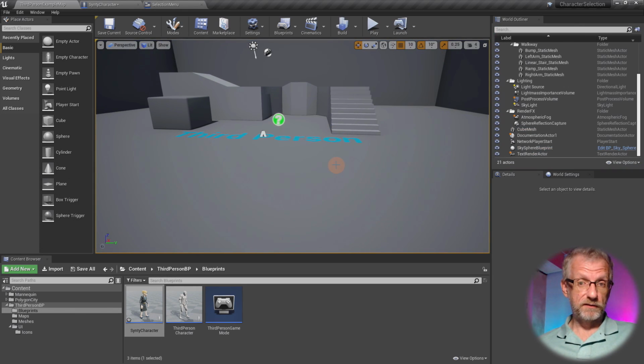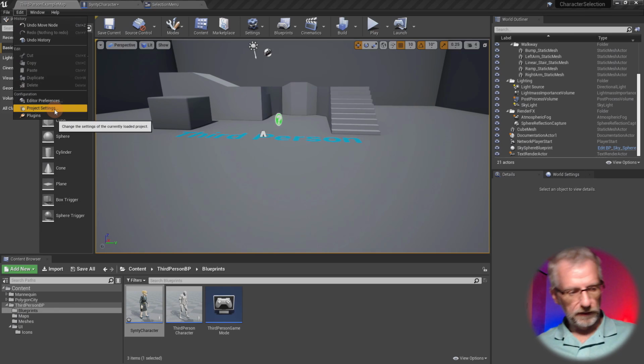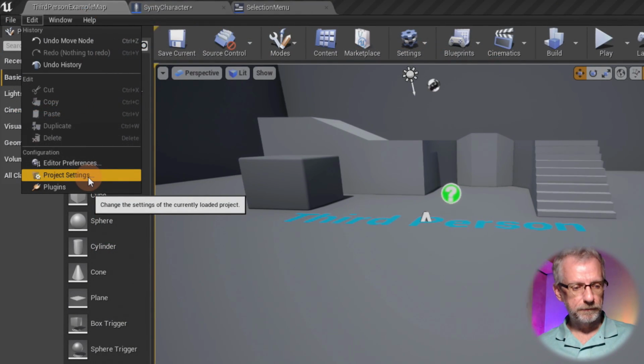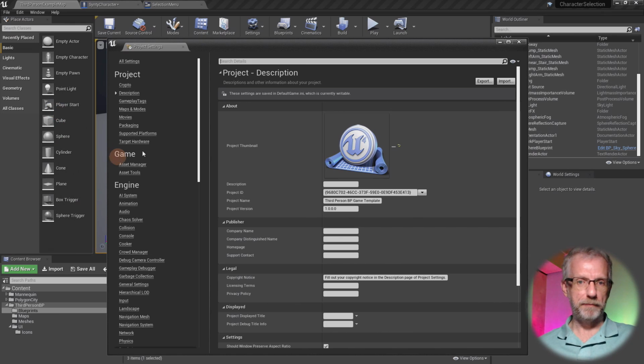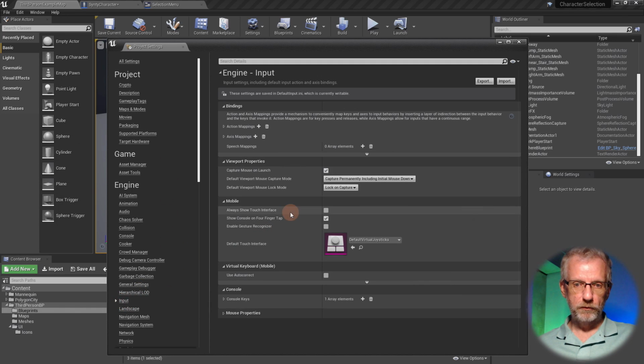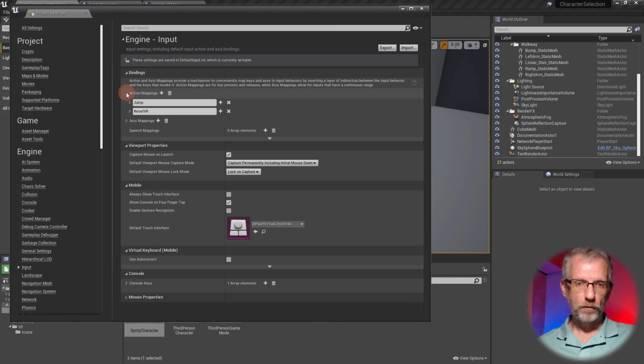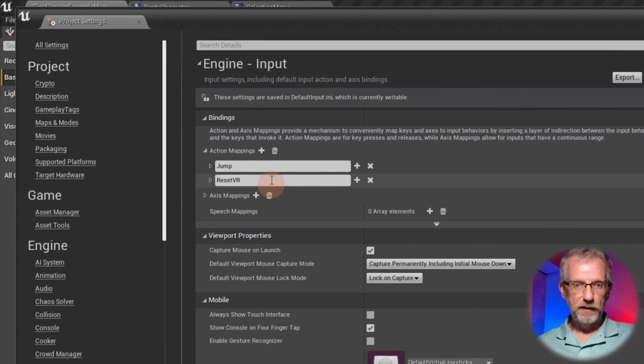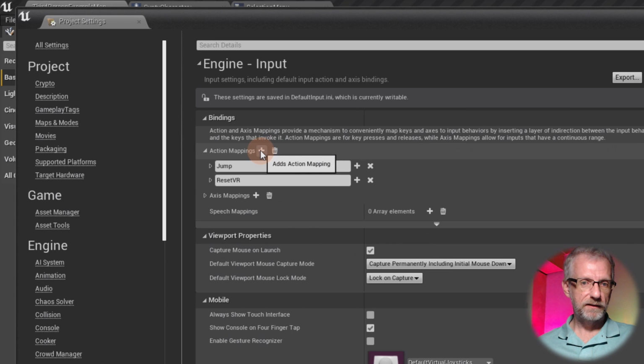I suppose the first thing for that is let's dedicate a button for that. That's under Edit, Project Settings here. I was going to use the tab button, but the tab button has an important function. It actually tabs through the menu options, so I might not use that. I might just go and use the bottom left Alt button. So under Input, we can set up some action mappings here. Hope you can see that. Two are currently set up, Jump and Reset VR. We want another one. This one, Add Action Mapping.